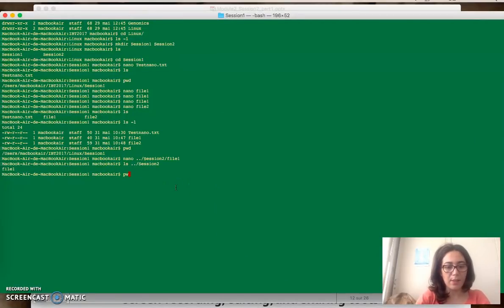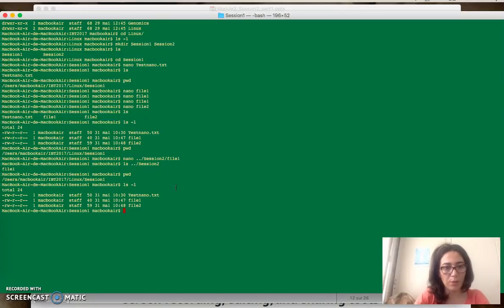Here we are, so let's check where we are. We are under session 1 and we do have 3 files that we already created. So I'm going to try the different commands, cat file 1, and it displays the content of file 1. Here you can't really see the differences between the different commands that we are using to display.